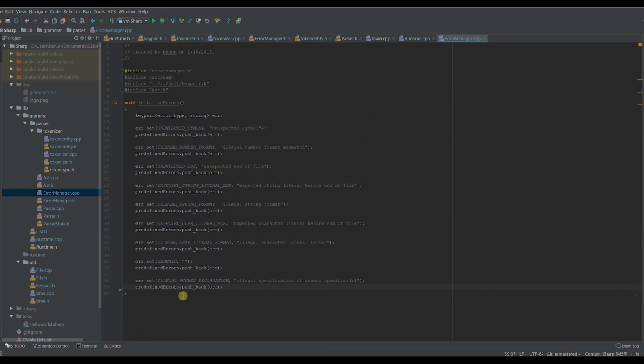Next is going to be an illegal access declaration. Basically what this is: if we specified an access specifier, like in C++, you can't specify that you're having a public variable inside of a function. You can't even do that in Java either. And that doesn't really make sense to have a public variable inside of a function, so that's what this is for. Next, we're going to need to complain about an illegal bracket mismatch.